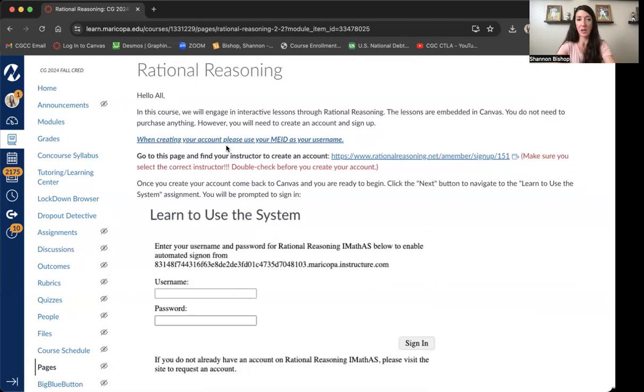And we are asking you to please use your MEID as your username, trying to be consistent, right, with Canvas and the Rational Reasoning System. So use your MEID, please, as your username. You can create your own password, and just make sure that when you go to register your free account, you pick Bishop as the instructor. That way your course is linked to my course, and the grade book and all that stuff will sync.